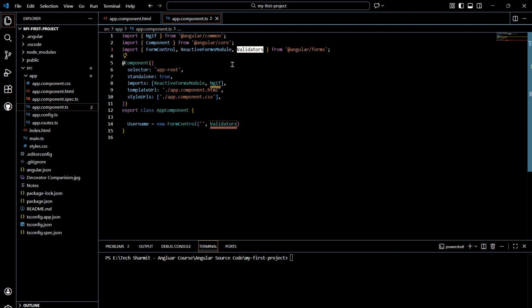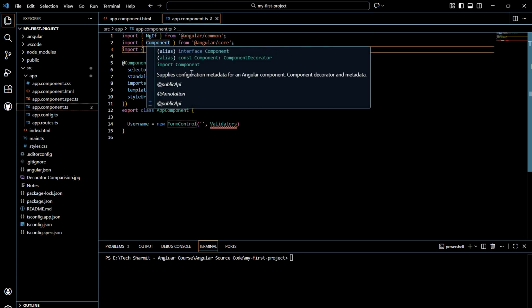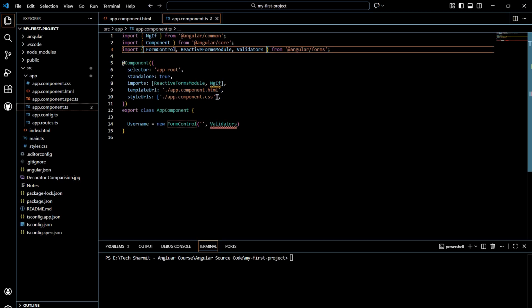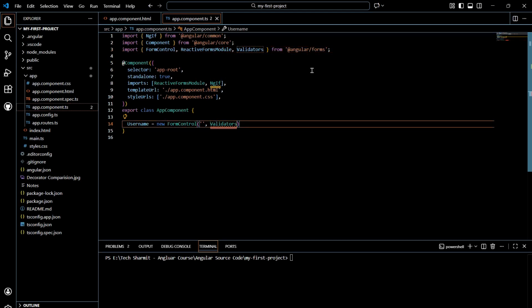So these are the all important things. What all? Reactive forms module, form control, validators, and ngIf. These all things should be there, okay, at least for this demo. Now after adding the validators, now you can add dot and minLength. Perfect. So this minLength is added.